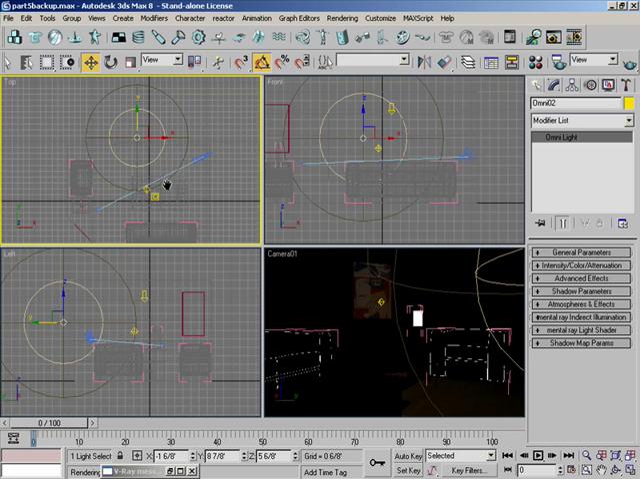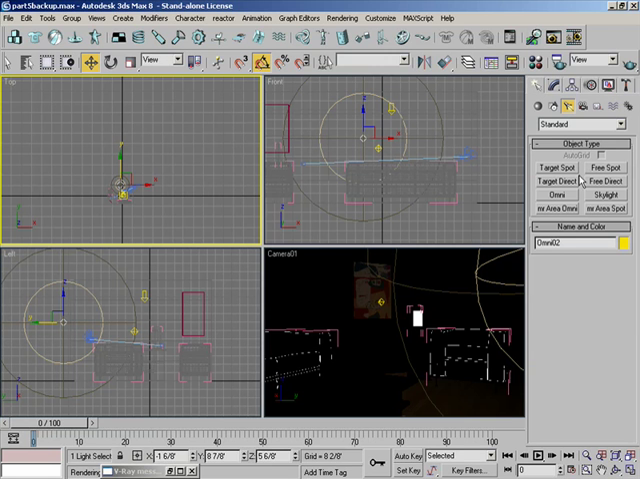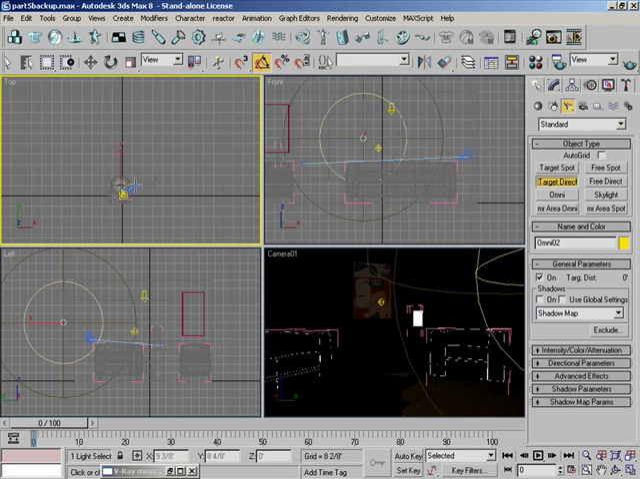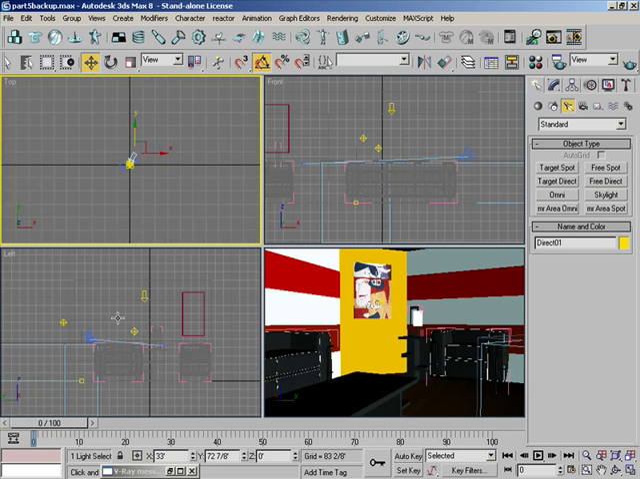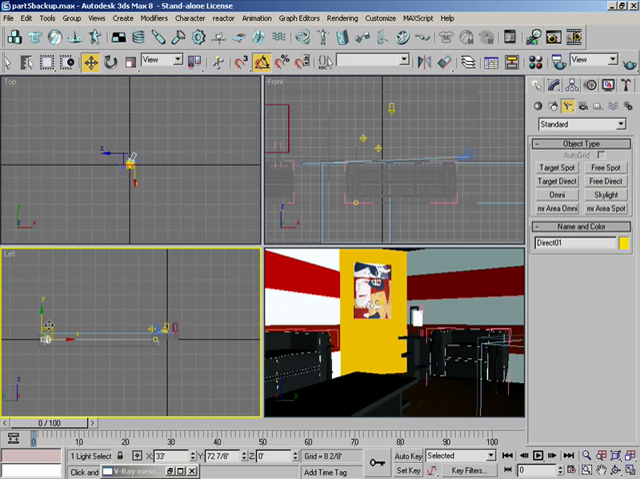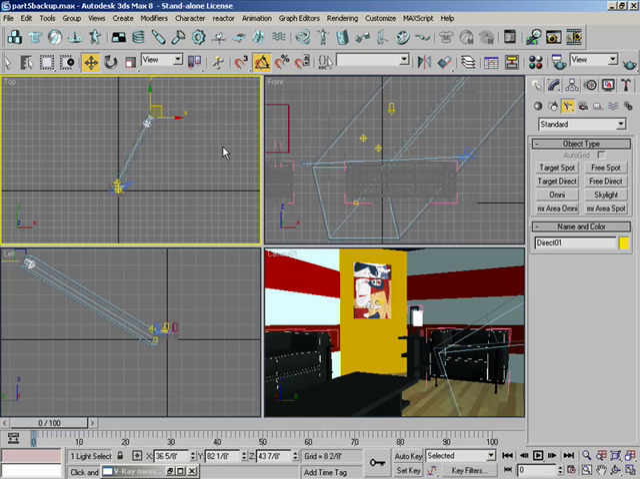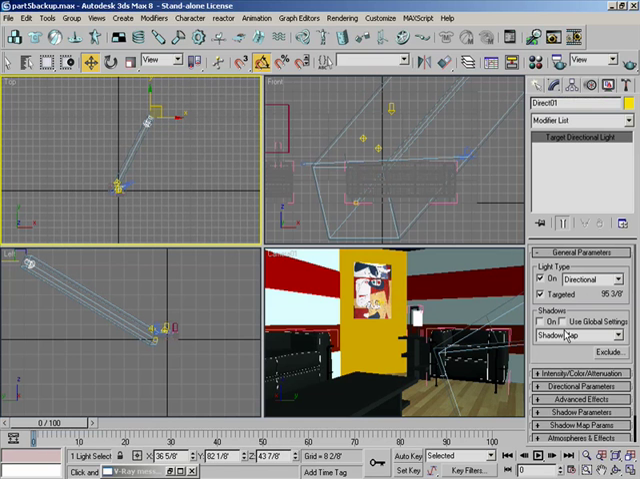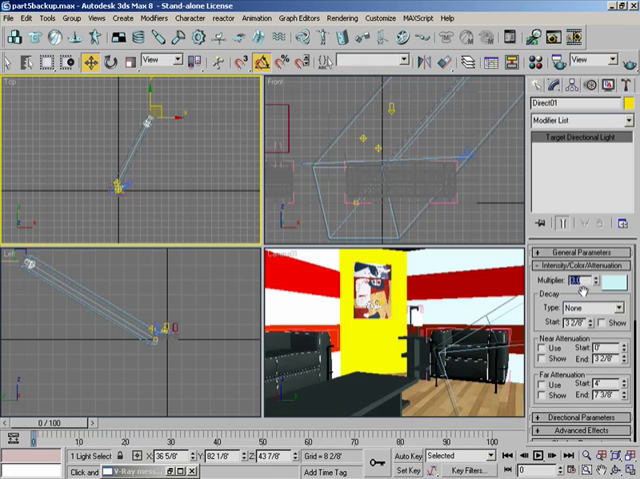Let's see, what else? We can put sunlight in here. Use a target direct. Come in here like so. Right click to end the tool and bring it up in the air like so. Like that. To our modify tab, we're going to do V-Ray shadows, intensity. I set it to 3.